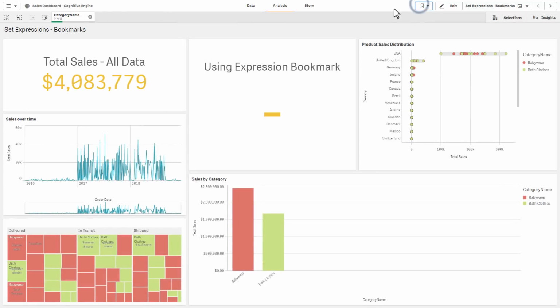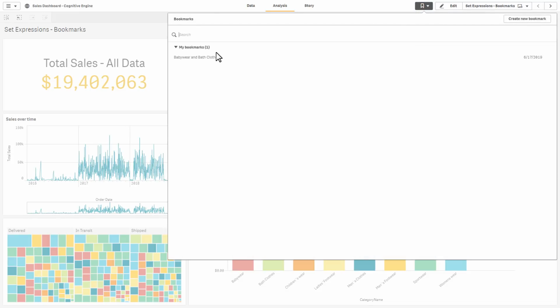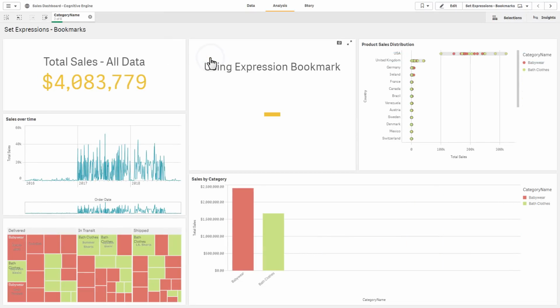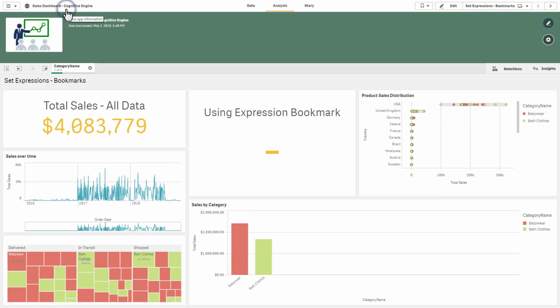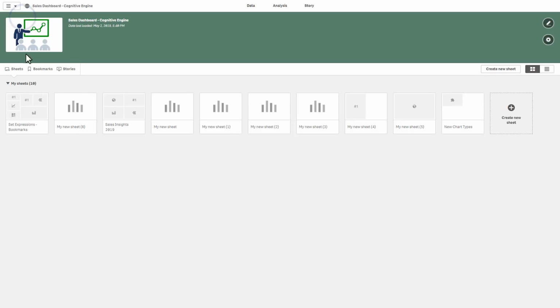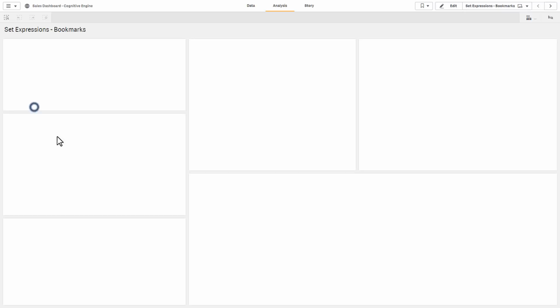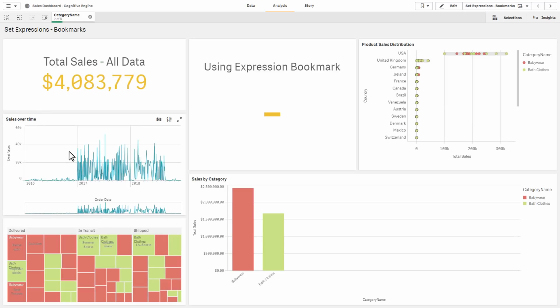Now, as you all know, the way bookmarks work, fairly simple. You just select your bookmark interface and then choose your bookmark, and it'll automatically apply that saved selection state. Okay. Another point just to reiterate, when you go into the app overview and you go to bookmarks, you can access the bookmark directly here as well. So you don't have to go into the actual sheet first. So you can just click this and it'll bring you to the appropriate sheet and apply that bookmark.